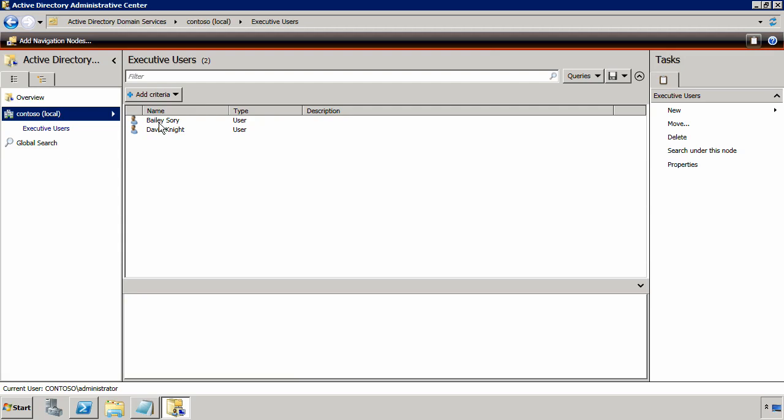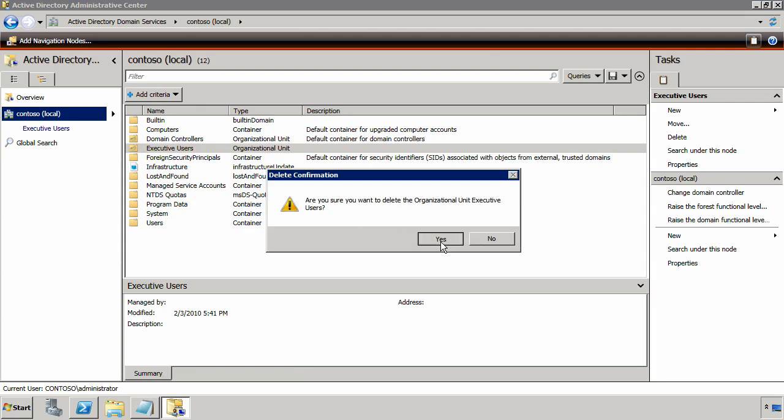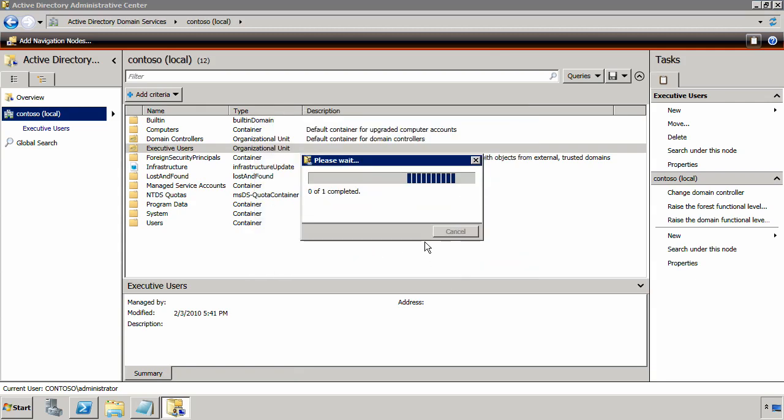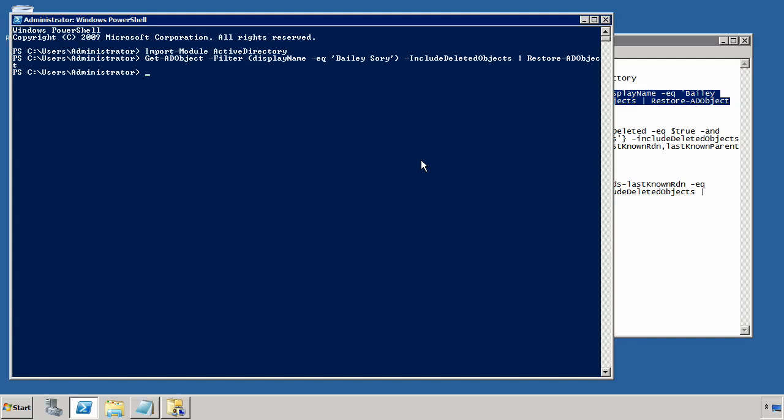Now, sometimes maybe I didn't delete an individual object. Maybe I'm working here in my domain and for some reason I accidentally delete an entire organizational unit full of users. Uh-oh, that can be a really bad day if I don't have the right tools in place. The first thing I might want to do is see if I can restore Bailey Sori's objects back to life once again. I'm going to use the same command.